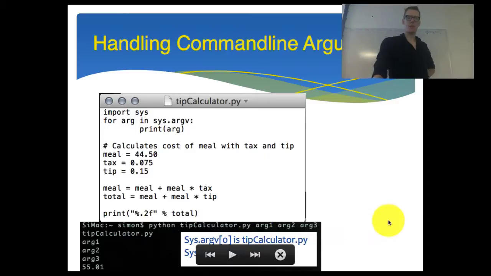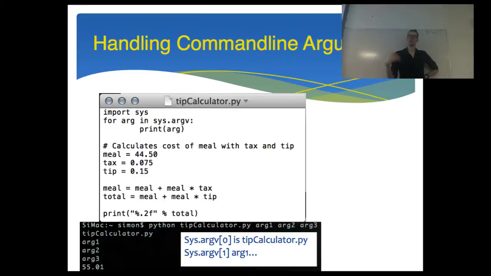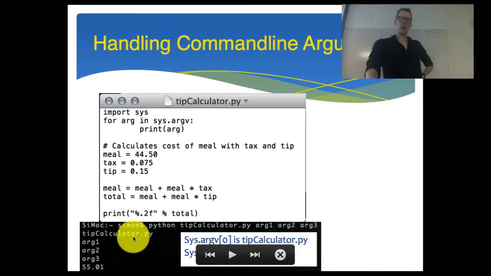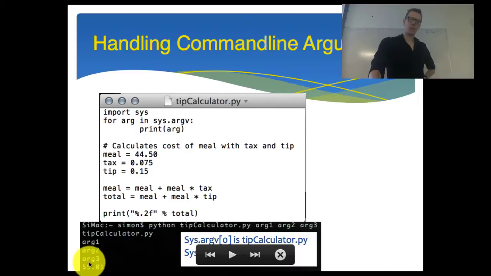But then after the py, I want you to put a space, and then some words, a space, and then another word, a space, and then another word, just so you can figure out what's in this sys.argv list. And when you run this code, what you should see is the last thing printed is still the same result, because we didn't change our code at all, so you should still see this 55.01 printed on the screen. But before that, you should see a bunch of other strings.